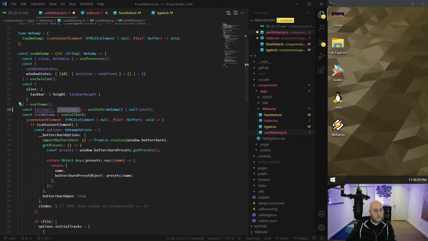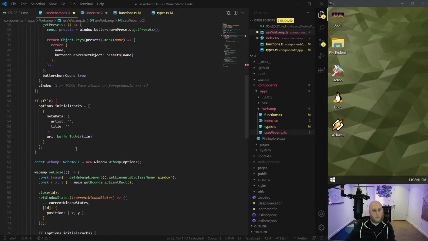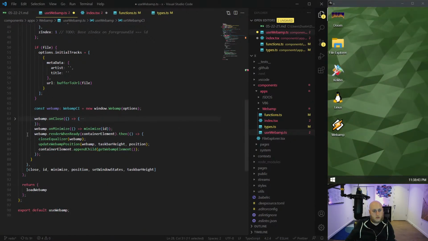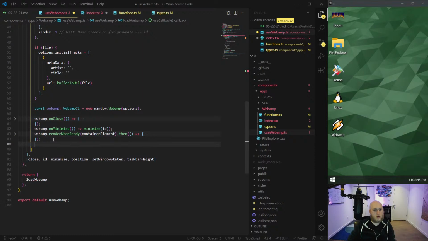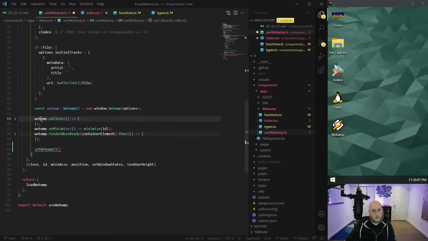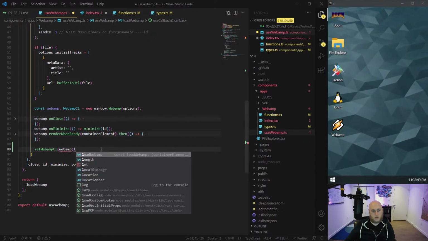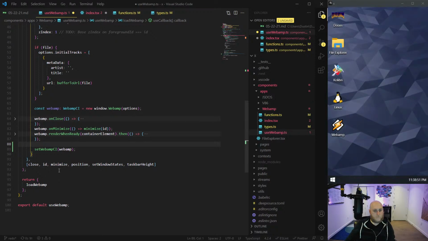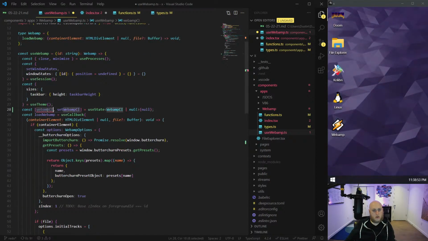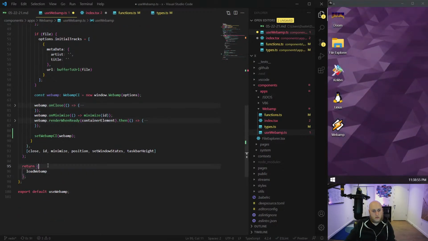There we go. We've got to import useState. And now we just need to set this when we're done using it. So we use it here, here, and here, and then we're done. So we'll just pass it off so it's set and can be used in other places. And we have to return it along with this. There we go.